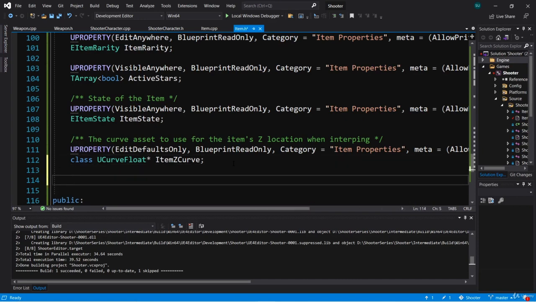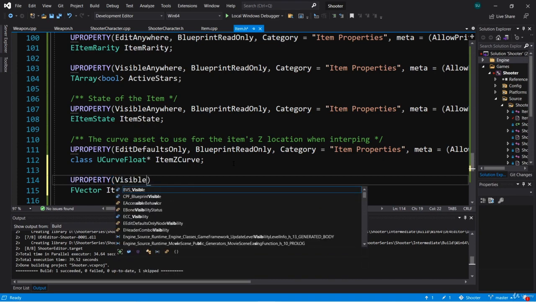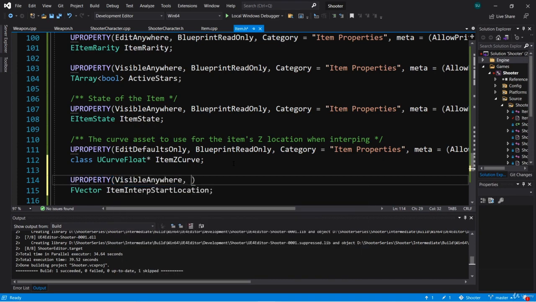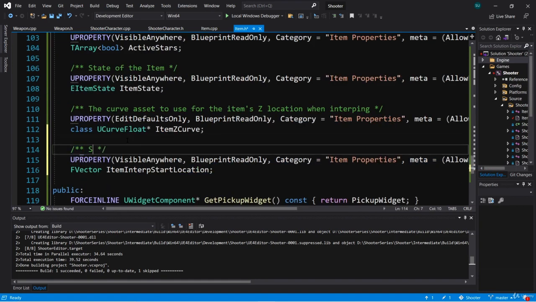Now we're going to have an FVector for the starting location at the time when we start interping. So let's make an FVector called ItemInterpStartLocation. This will be a UPROPERTY, but this is going to be VisibleAnywhere. We don't want to be able to set this in the editor or from blueprints, so we'll make it BlueprintReadOnly. This will just be set from here in C++. Now I'm going to give it the category Item Properties and meta AllowPrivateAccess equals true.